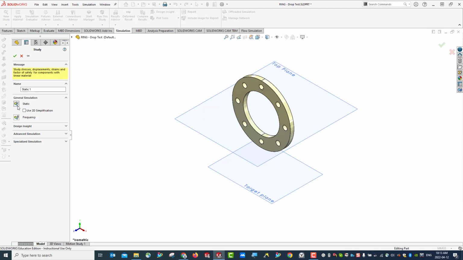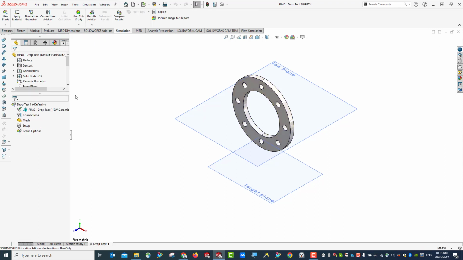So by default, you have a lot of options to select. What we are going to do, we are interested in drop test. Okay, specialized simulation. So click drop test, and you can give a special name. I just use the default name for demonstration. Hit OK. Then you can see we get a normal simulation interface. All right. And this is a drop test. Now we're ready to set up parameters.